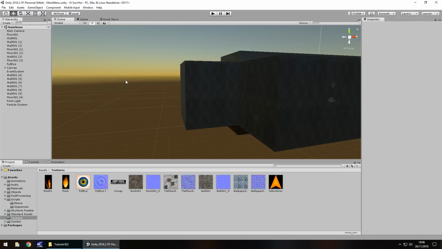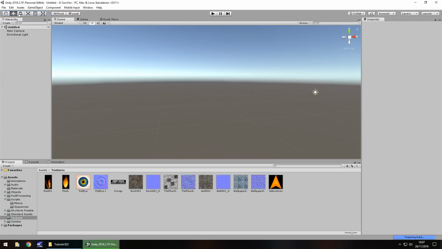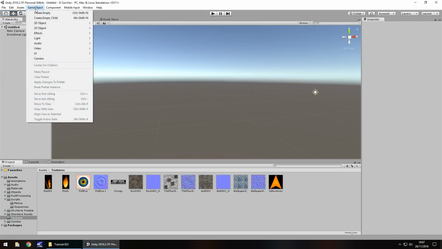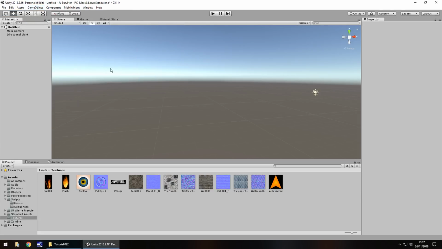As I said, a terrain is a really cool object that we can use in Unity and do many different things with. So let's create a new scene, so File, New Scene, and let's go to Game Object, 3D Object, and then down here you'll see Terrain.